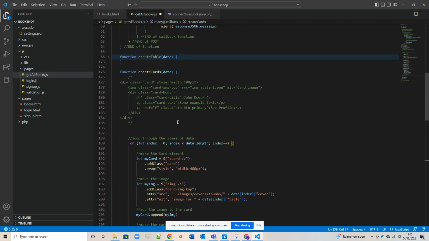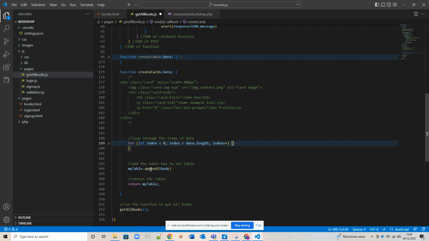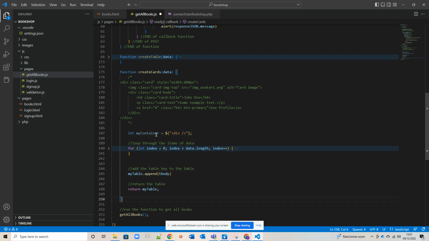Okay. Now, obviously, we need somewhere to store all these things. So it needs to go. So what we're sending back, we need to send back some div here. So I'll make a new div here. Let's call it my container equals, and I'm going to call it just a div. So it's going to hold all of those cards. I don't need to particularly give anything to it.